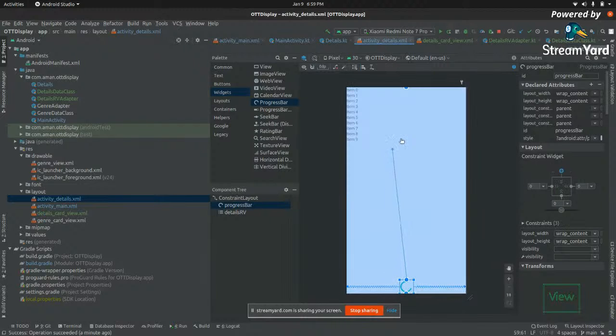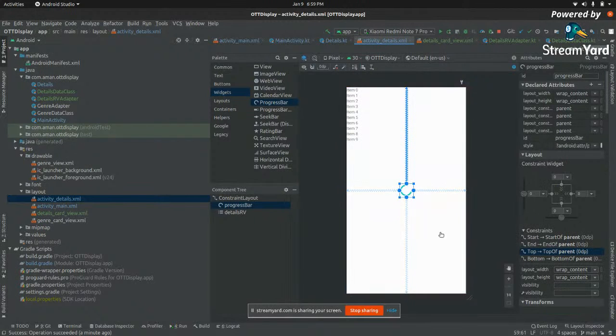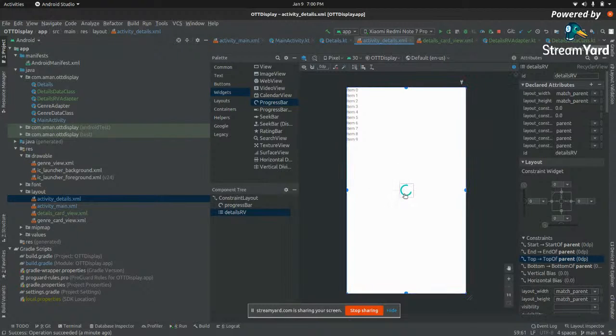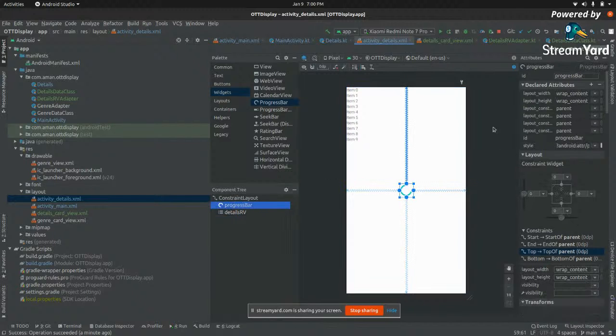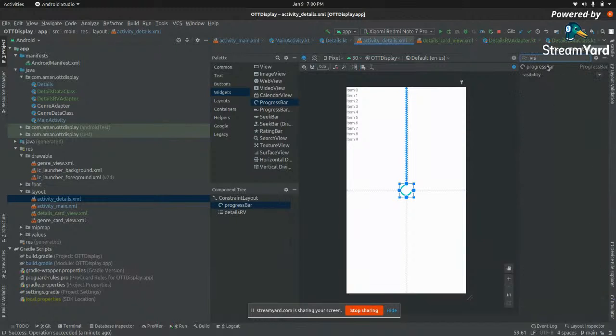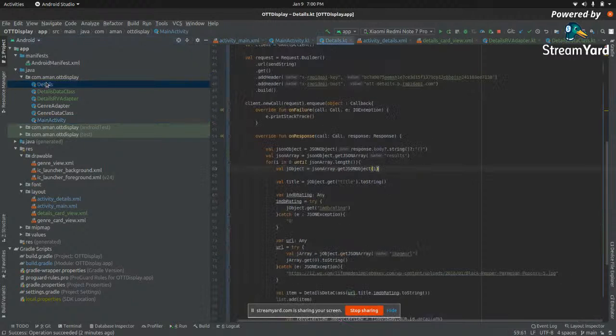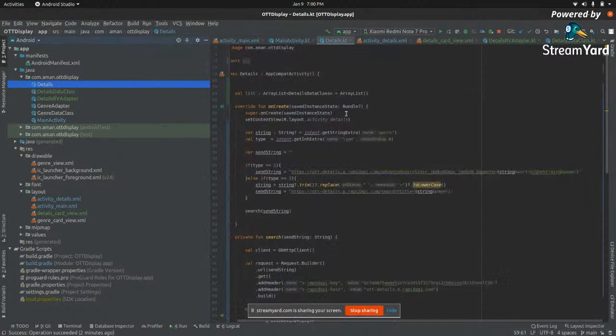Yeah, we have it in the center right now. That is a progress bar, right? The idea of a progress bar. So we can just check for the visibility and set it as gone, I guess. Yeah, right. So initially this won't be displayed, and when it starts loading, right?